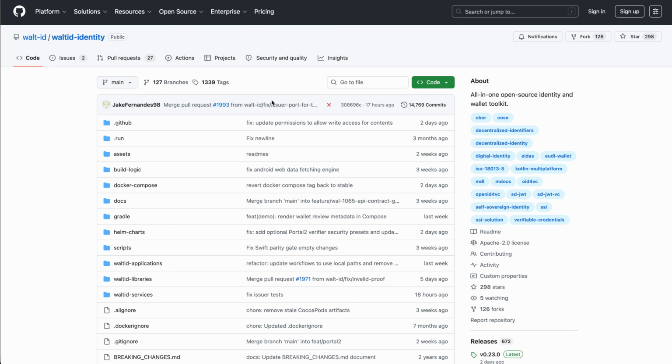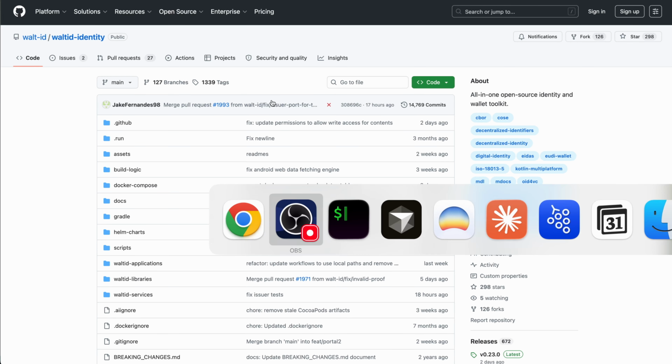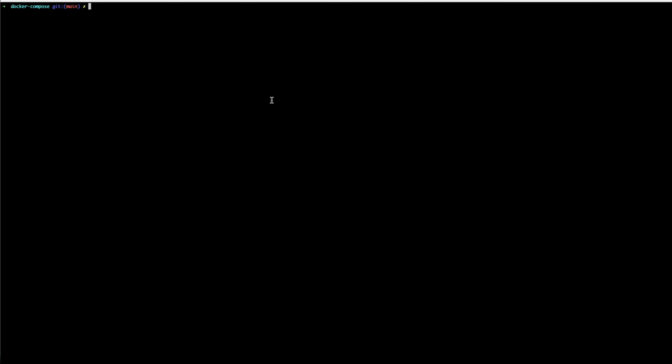I already cloned the repository into my local environment, so when we switch quickly to my terminal, we can see I'm already in the Docker Compose folder of this walt.id identity repository. The Docker Compose can be used to quickly bring up our whole stack in one command. It will bring up the issuer, the verifier, as well as the wallet. And so we will quickly do this now.